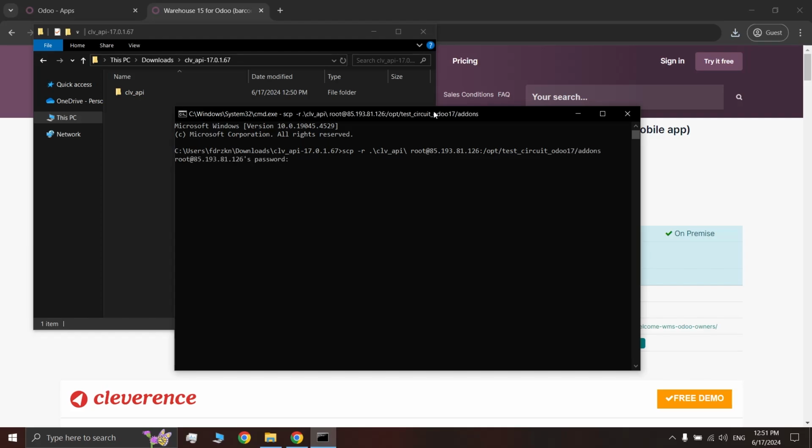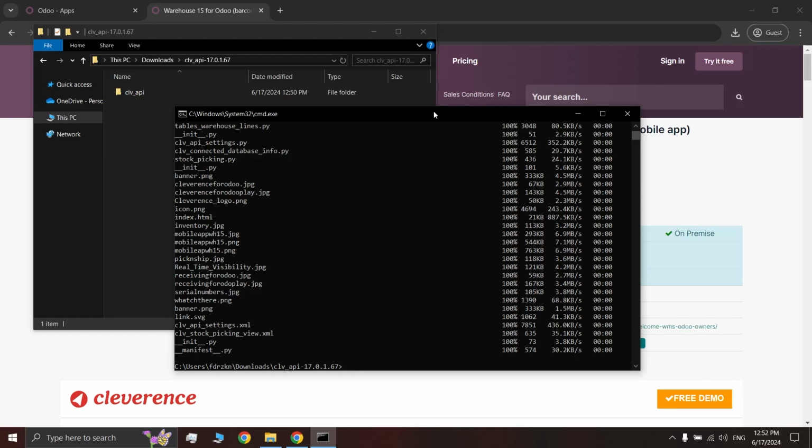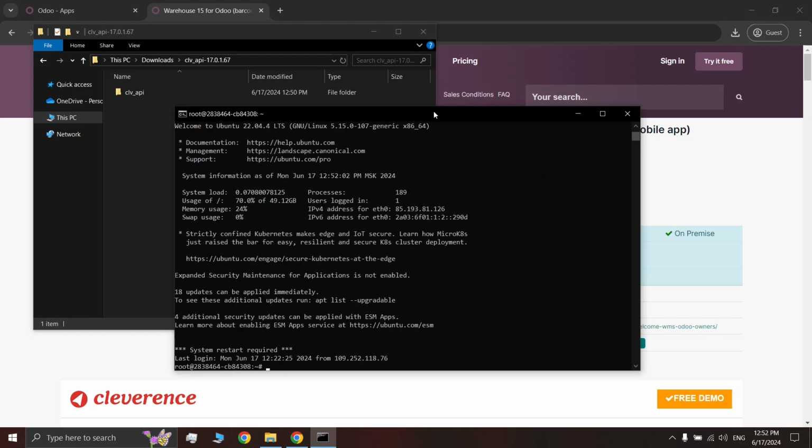Enter the password from the server where ODOO is hosted. Wait for the copying to complete. Connect to your server via SSH. Restart the ODOO server. This is necessary to refresh the module's information.